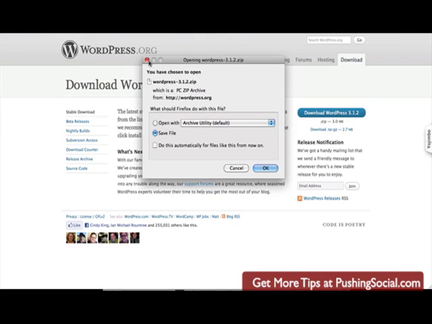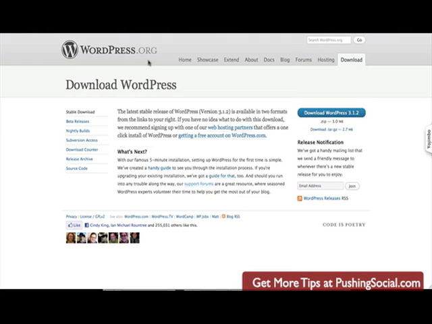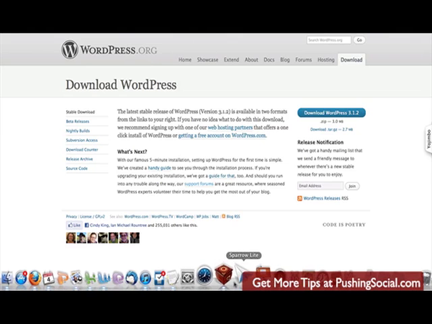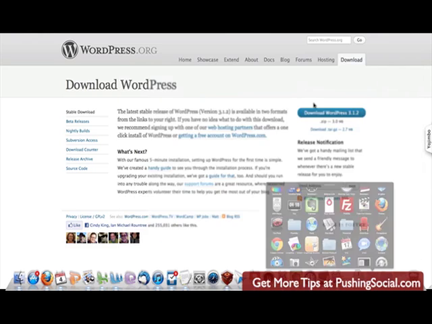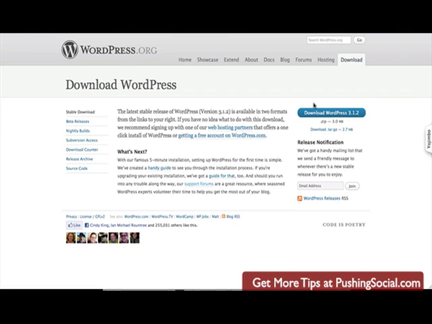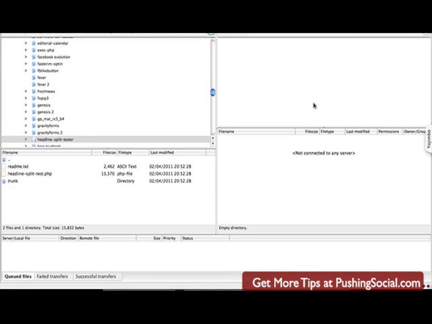So after you've done that, you want to save it to a place that you can get to pretty quickly. And then from there, you want to pull up something called FileZilla or your FTP software. I use FileZilla. It is available on the Mac as well as the PC. It is by far the easiest piece of software that I've used to do FTP uploading.